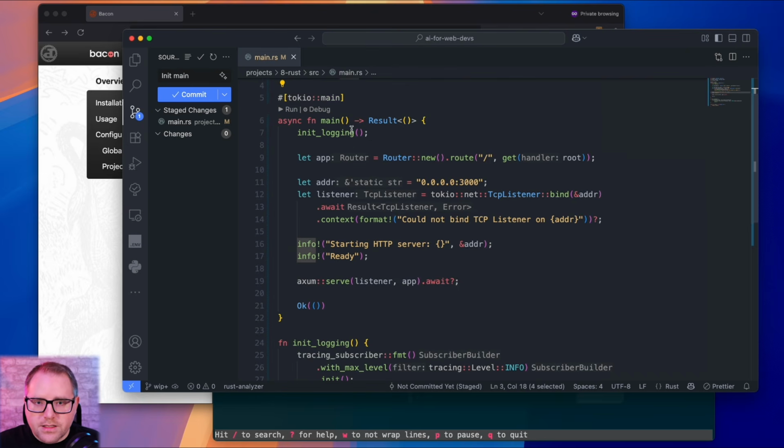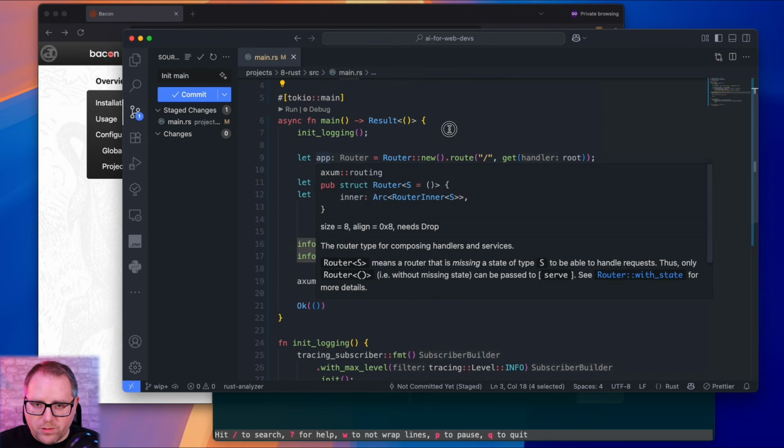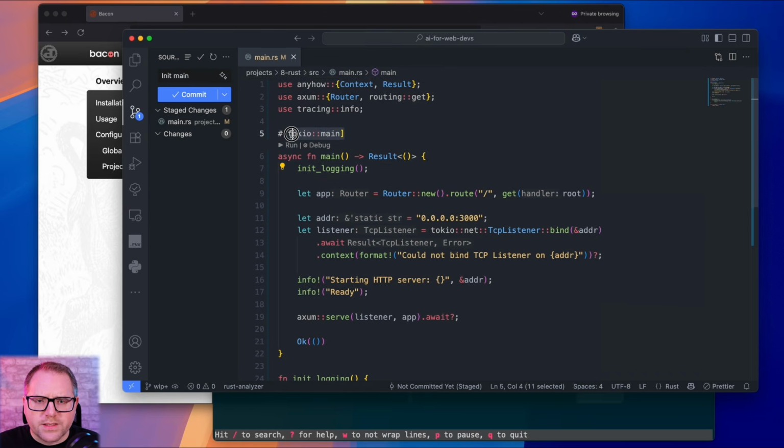So our main, this is going to look a little funky, but bear with me. So we're going to set up Tokio as our entry point for async. So async main function, and we're going to return an empty Result.